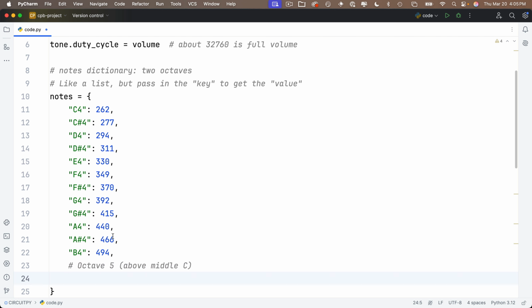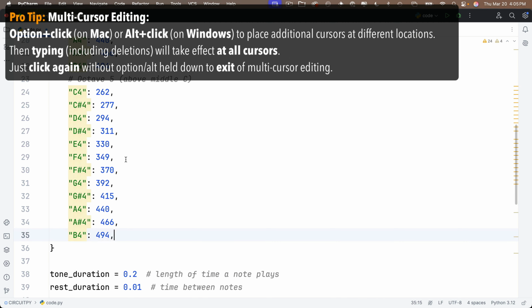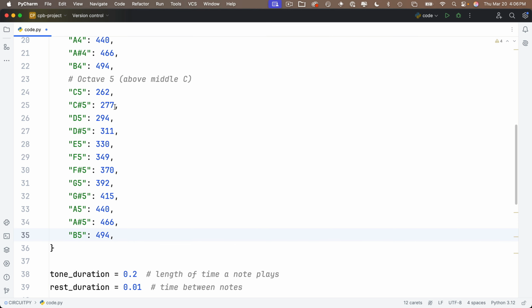And to make things easier, I'm going to highlight all 12 notes on my first octave, copy them, and here's a pro tip for you if you didn't know it already. You can option click on multiple lines to put cursors on multiple lines. Now since I want to delete all of these 4s and replace them with 5s, I'm going to click just behind the 4 on each of these 12 lines, then backspace once, type a 5, and look at that, 5 goes across all 12 lines.